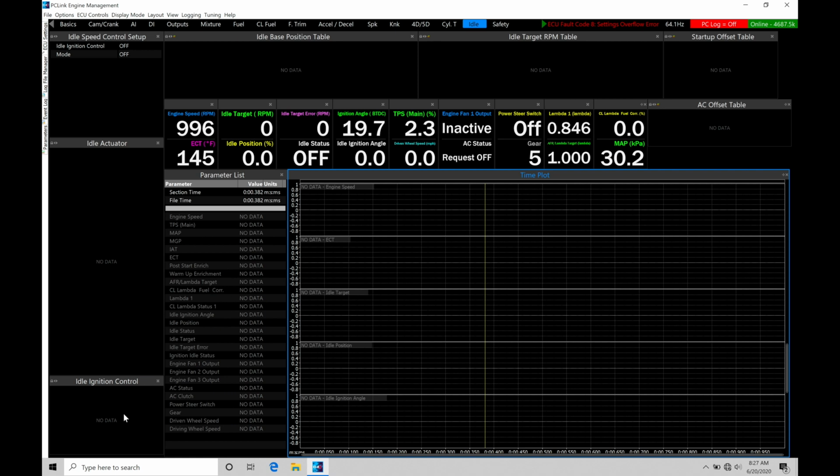So let's go through here. We're going to go to the top under idle speed control setup, and we have our idle ignition control. Now I'm going to leave it off for right now. We did talk about that in the past video. That box pops up down here, and we have that dynamic spark timing feedback that we were seeing here. Our ignition angle is what's coming from our spark timing table, and then our idle ignition angle would be what comes from the idle ignition control. In this case, you'll see it's zero because I'm going to leave it off for right now.